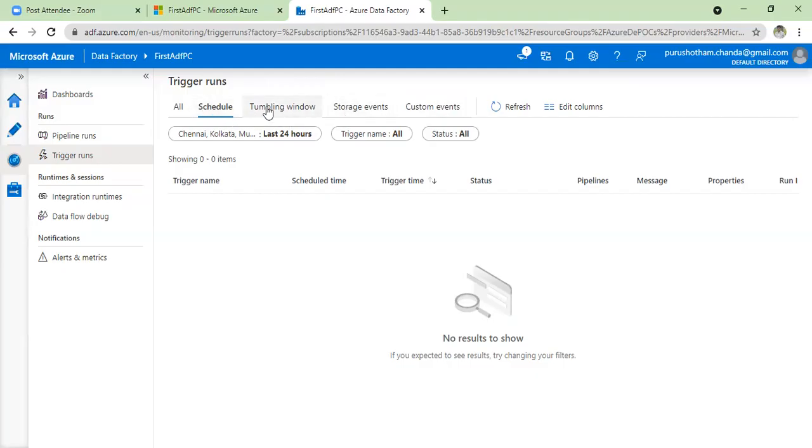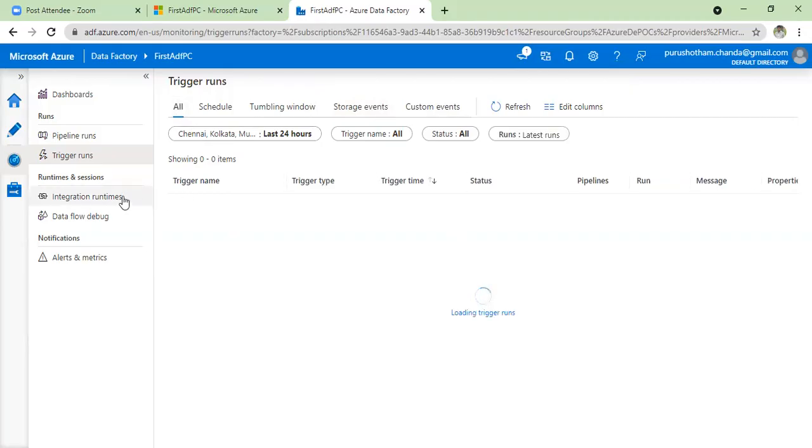Based on the trigger type also, you can see the execution status over here. So what do tumbling windows mean? We will talk about it. This is also like a schedule, but based on some activity it runs. And storage event, in the sense, say suppose when a file is stored in the storage, I want to execute this ADF pipeline. Then that talks about the storage event. And a custom event we never used, but we'll talk about these three things.